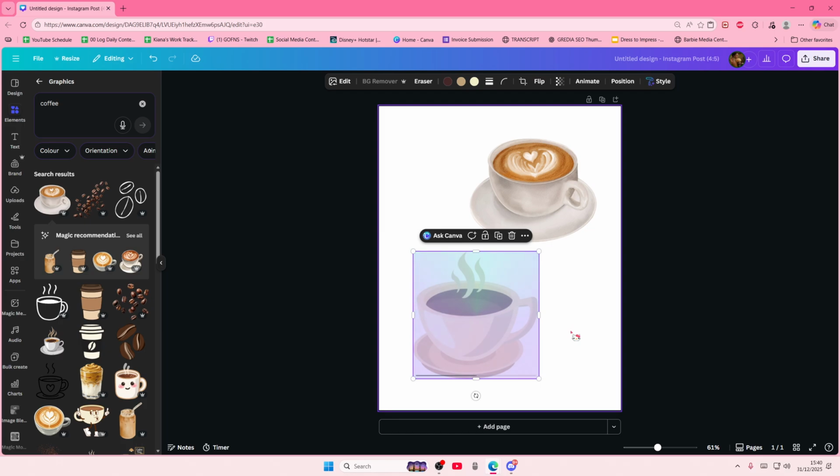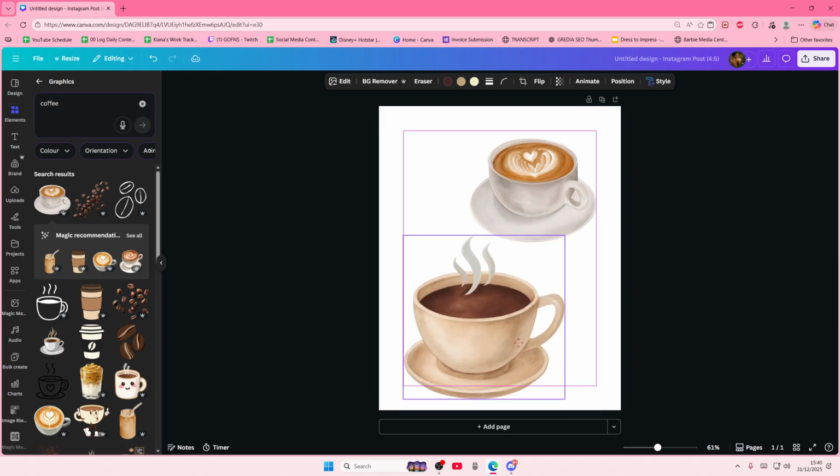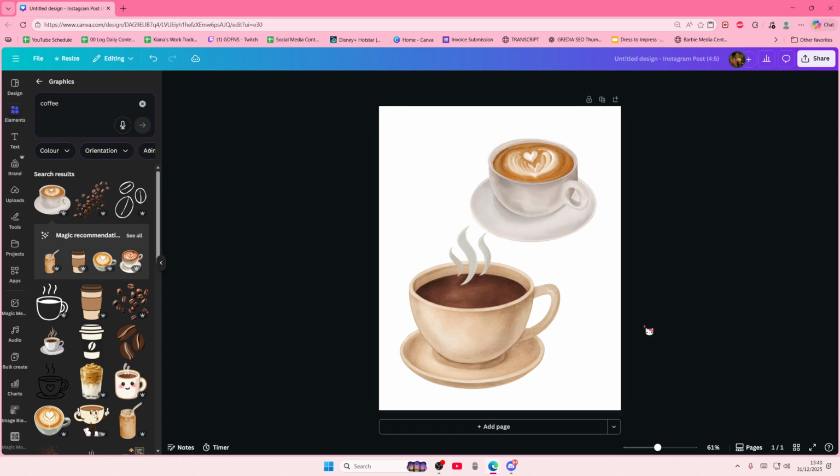Obviously, you can copy and paste, for instance, this style to here, and you will see after it's going to transform into kind of a watercolor style, like that. But yeah, that's pretty much it really.